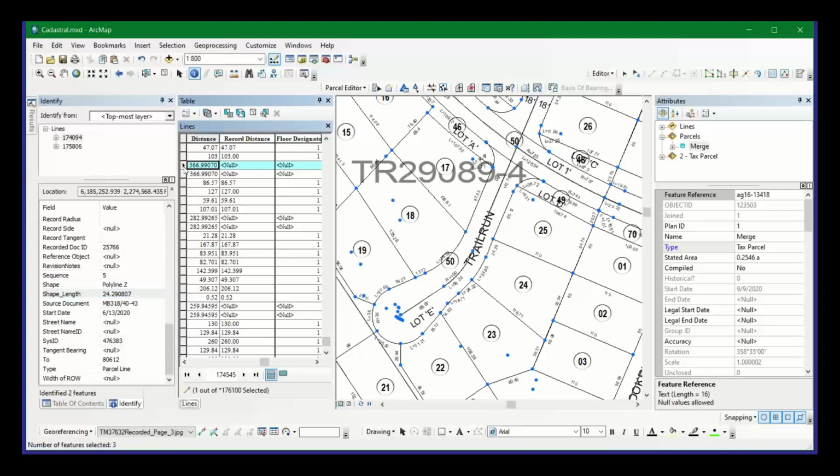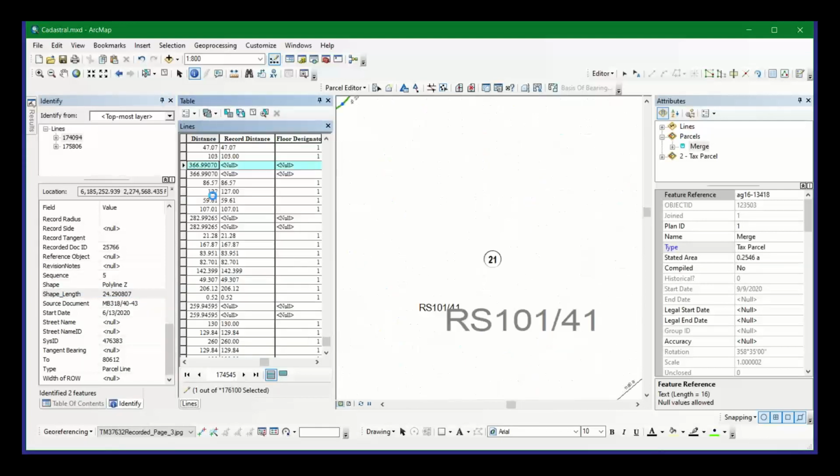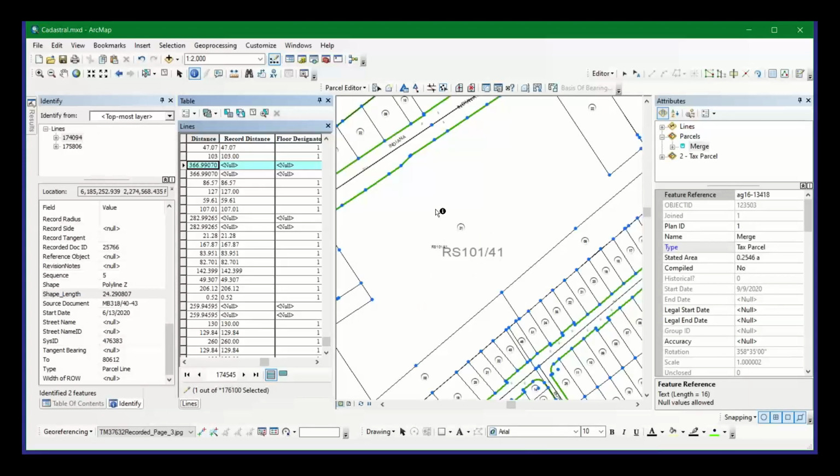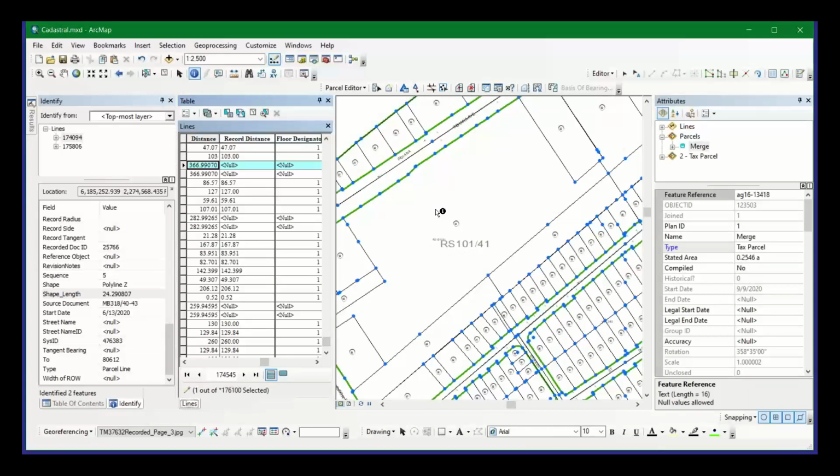But you are going to run into areas where you do have discrepancies, and all that has to do with just the older mapping of an area 100 years ago and then mapping an area today.